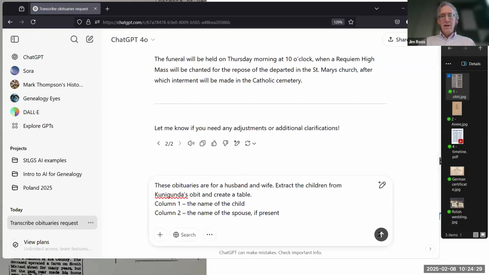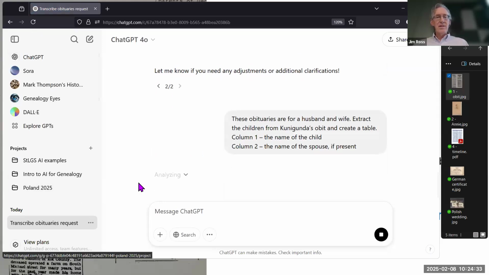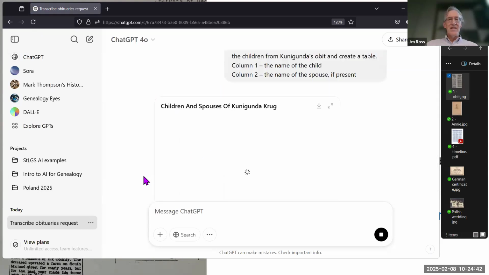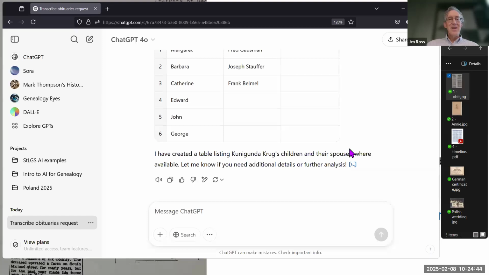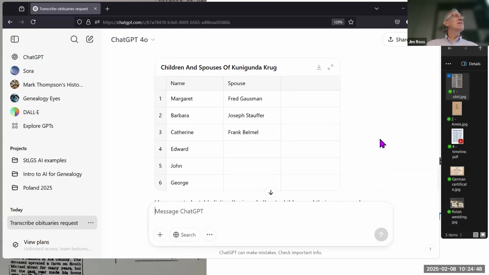Okay, here it goes. So it's analyzing. Sometimes it's super fast and sometimes it's super slow. Okay, something's happening. So, all right, remember I asked it to list all the children with their spouses in a table. So here we have a table with 8 children, 3 of them are married. Well, that's pretty cool.